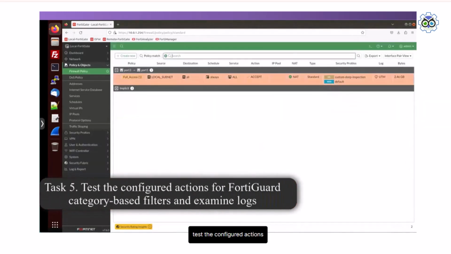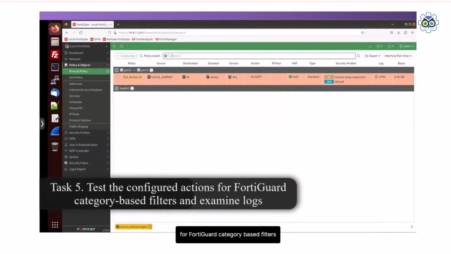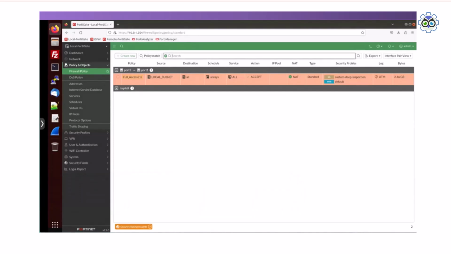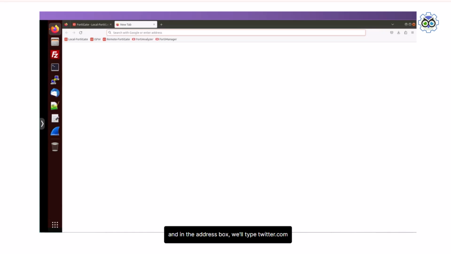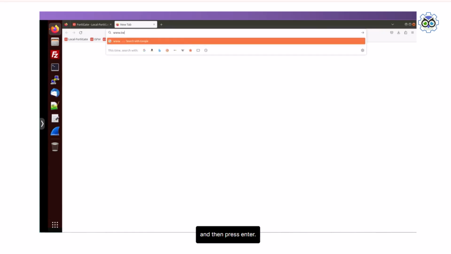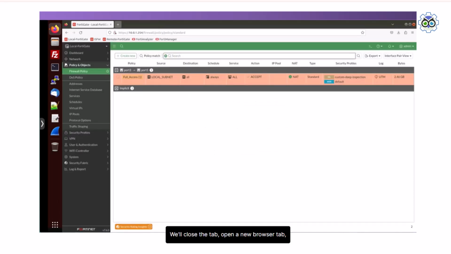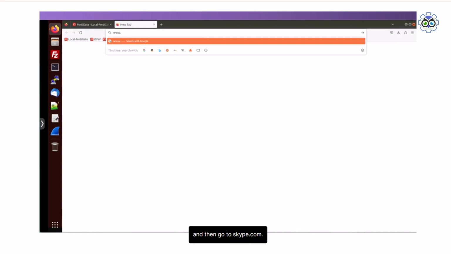Task 5. Test the configured actions for FortiGuard category-based filters and examine logs. On the local client VM, we'll open a new browser tab, and in the address box, we'll type twitter.com and then press Enter. A web page block message appears according to the predefined block action for the social networking category to which Twitter belongs. We'll close the tab, open a new browser tab, and then go to skype.com.